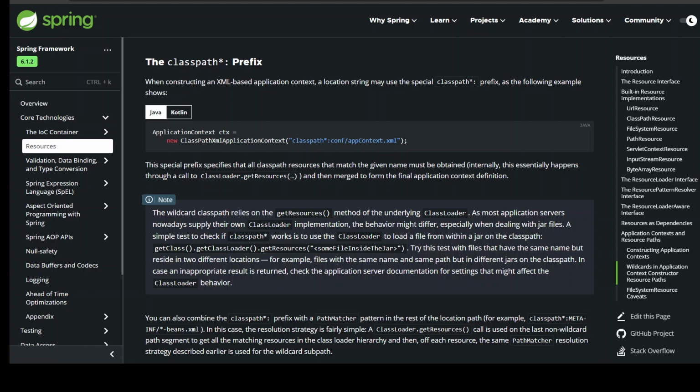The wildcard classpath relies on the getResources method of the underlying class loader. As most application servers nowadays supply their own class loader implementation, the behavior might differ, especially when dealing with jar files. A simple test to check if classpath* works is to use the class loader to load a file from within a jar on the classpath: getClass().getClassLoader().